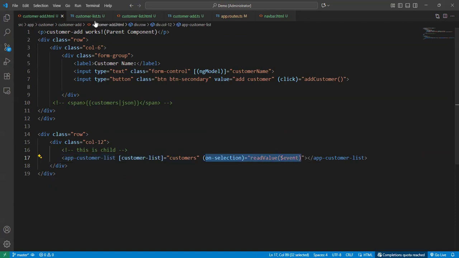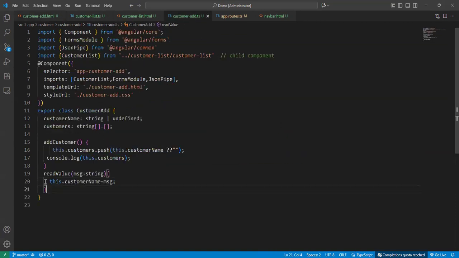We can give anything for that. The dollar event is the important thing, so that it will display the child's value in the parent. In the read value, we have to put it into the parent customer name. At the rate input and at the rate output.